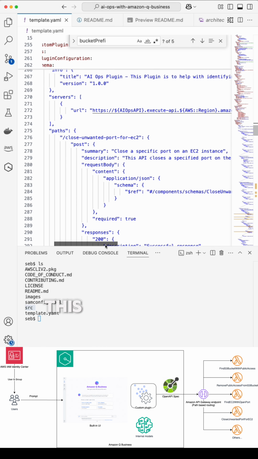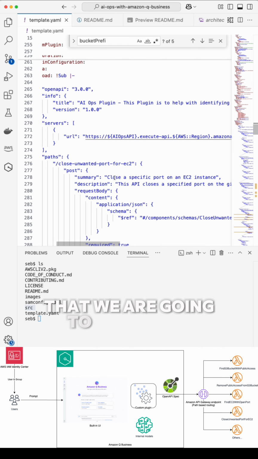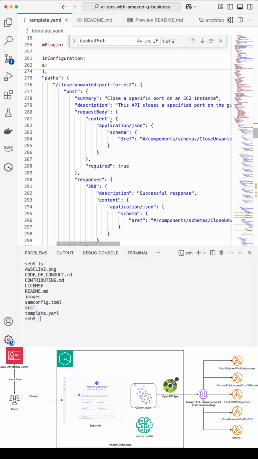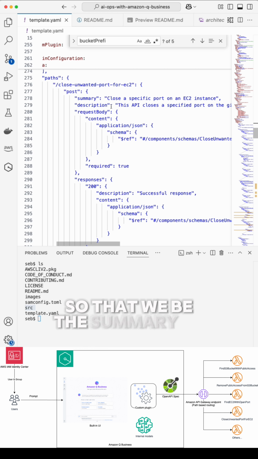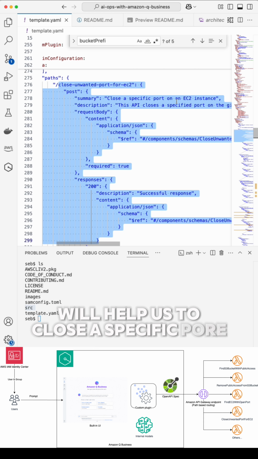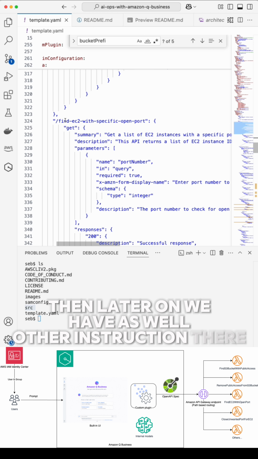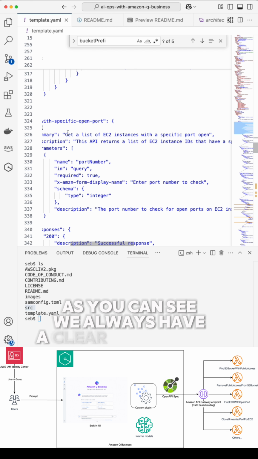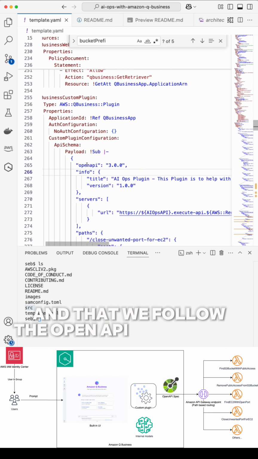This one will help us interact with our model in such a way that we are going to send some specific instruction and be able to get some answer. For instance, close a specific port on an EC2 instance, so that will be the summary of the task. Then later on, we have other instructions, such as find EC2 with specific open port. As you can see, we always have a clear description that can be used to interact, and we follow the OpenAPI convention.